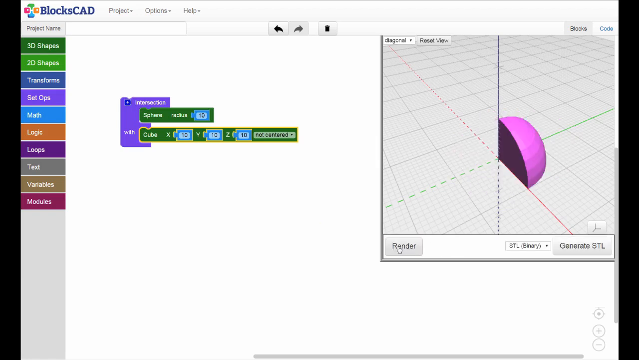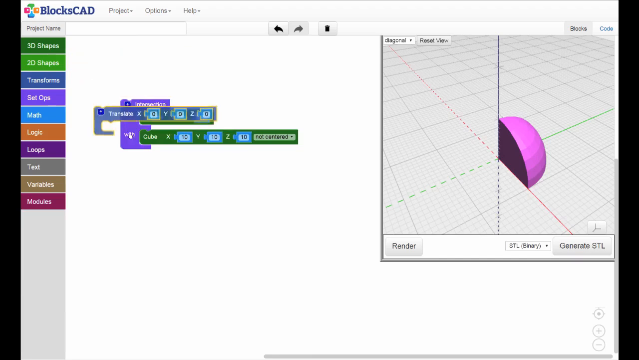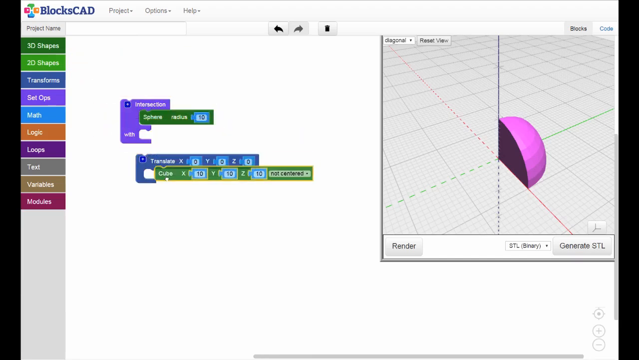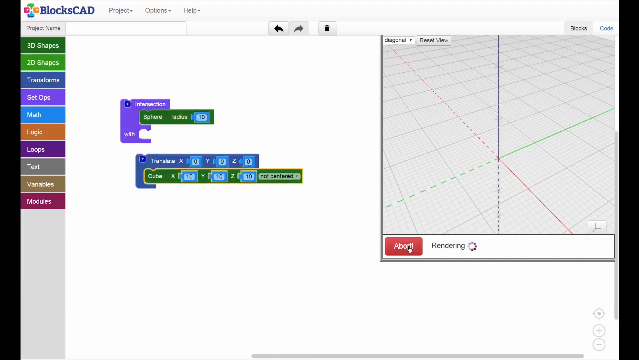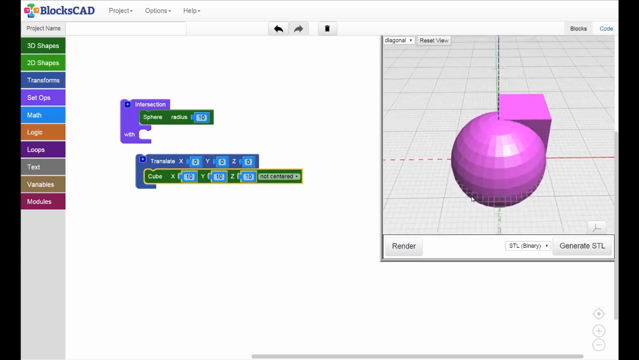What do you suppose would happen if we take the intersection of two shapes that don't overlap? Well, to do this, we'll need to translate the cube away so that it's no longer touching the sphere. Drag out a translate block and snap it around the cube, like this. We'll translate the cube 10 millimeters along the x-axis and render.